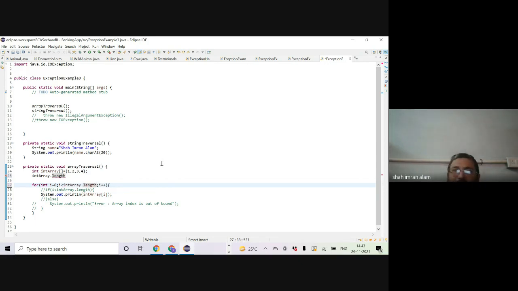Ideally it should not go beyond the length of the array, because in that case, as in the case of string, you have seen string index out of bound exception. Here the problem that will come is array index out of bound exception. So there it was string index out of bound exception. Here the problem will be array index out of bound exception if it goes beyond the length of the array, that is the number of elements allocated. So I am intentionally putting it beyond the length of the array.